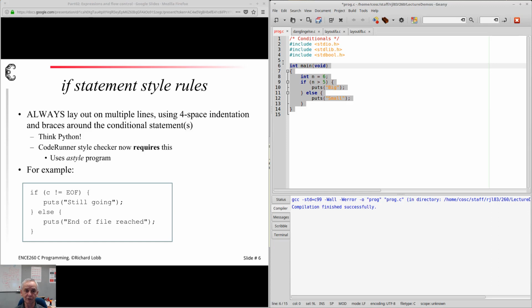This layout convention is called the one true brace style, 1TBS. And I'm not getting into religious arguments. I am God. I say you do it this way. That's how it works in my ENCE 260. There are a whole heap of different style rules.